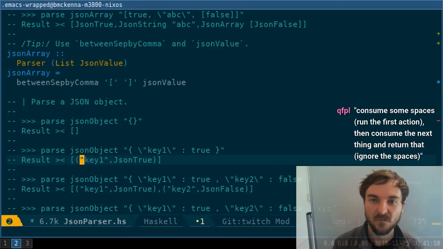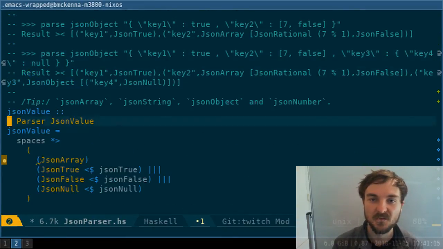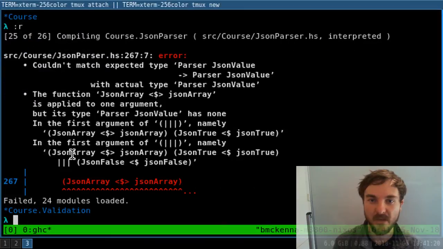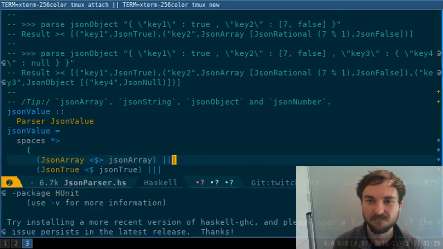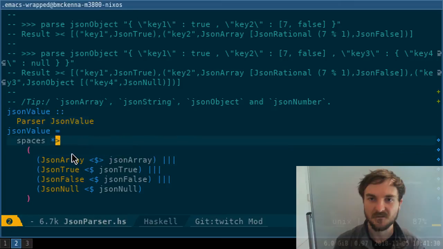I think if we look above, we have that with our JSON array. Yes. So in this case, we actually do want to use the result of this parser. So JSON array, we'll just map it into a JSON array. Is that right? It doesn't like that. Oh, because I need to put or in there. There we go. So that's constructing a JSON array, so we've done that.